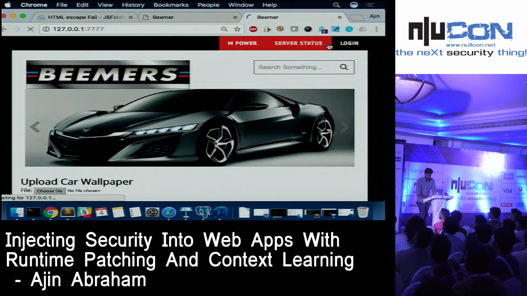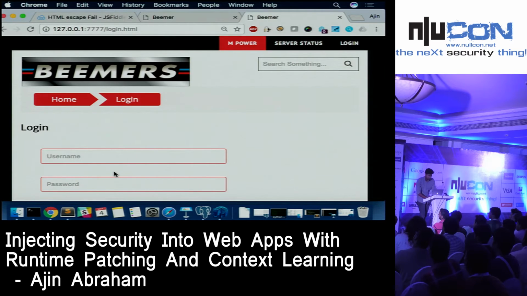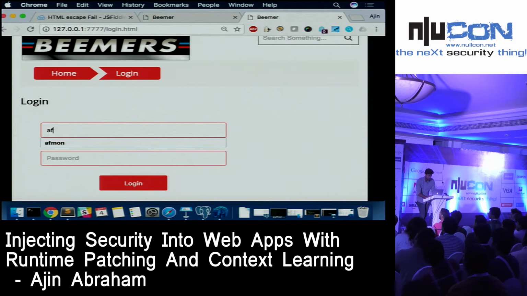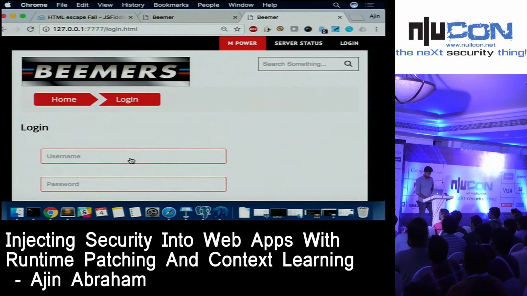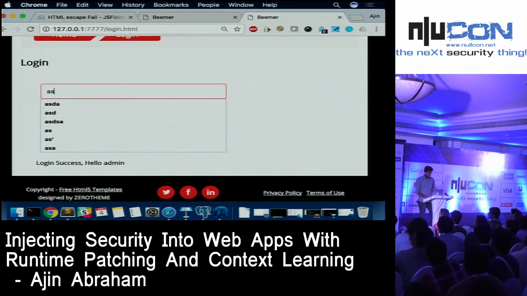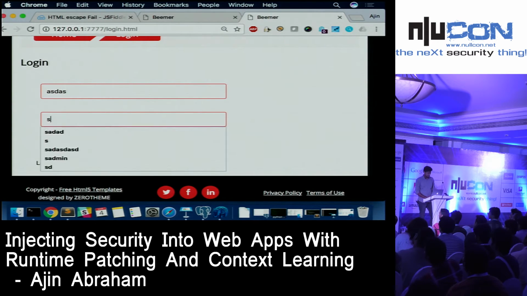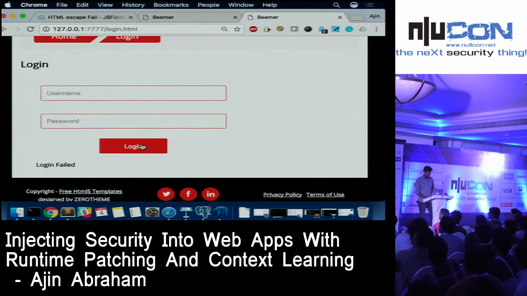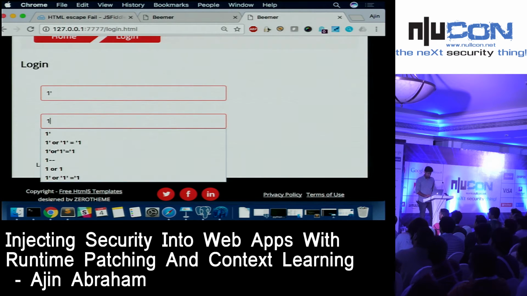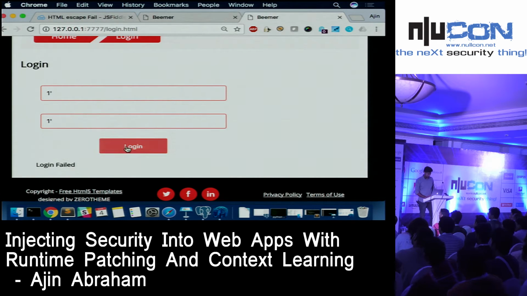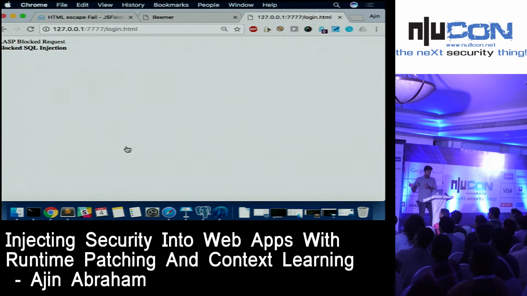Same application. We'll go to login and try to log in using admin. Success. We'll try to give a wrong username. It says login fail. Now let's try to inject something. Let's try a simple payload, not even a valid SQL query, and you can see that RASP blocked the request.